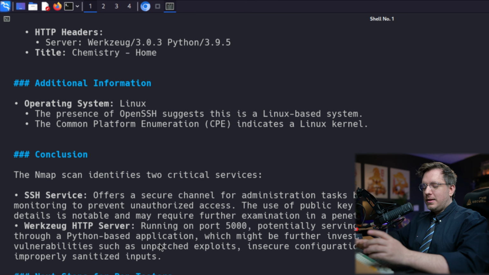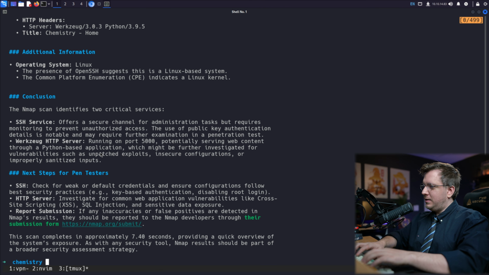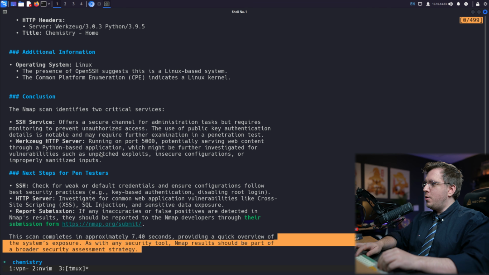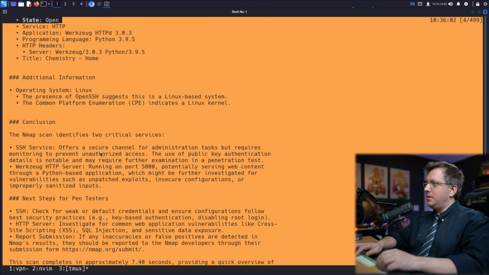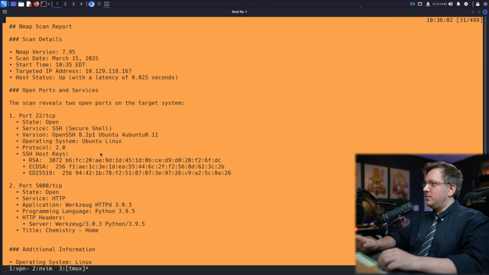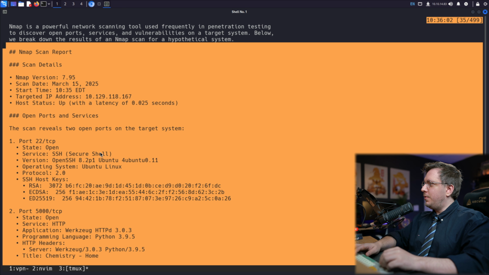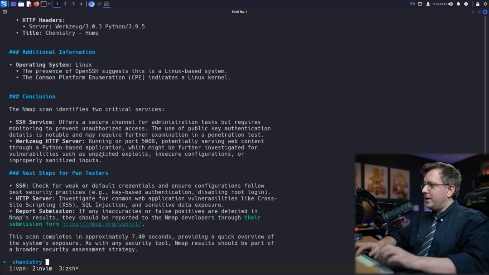And the reason why I like this so much is because maybe I wanted to simply hit my prefix for tmux, go into copy mode, and simply copy this entire report so I don't have to write it, right? I can go from here, Nmap report, hit enter.